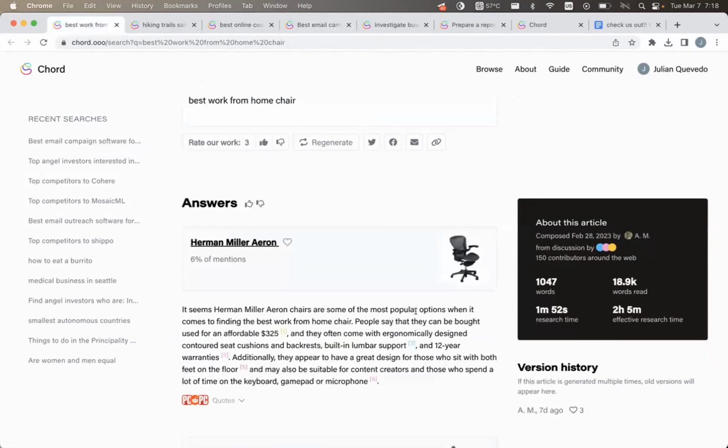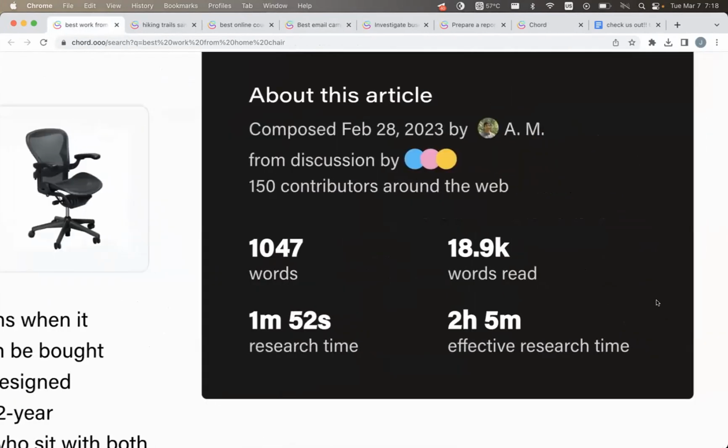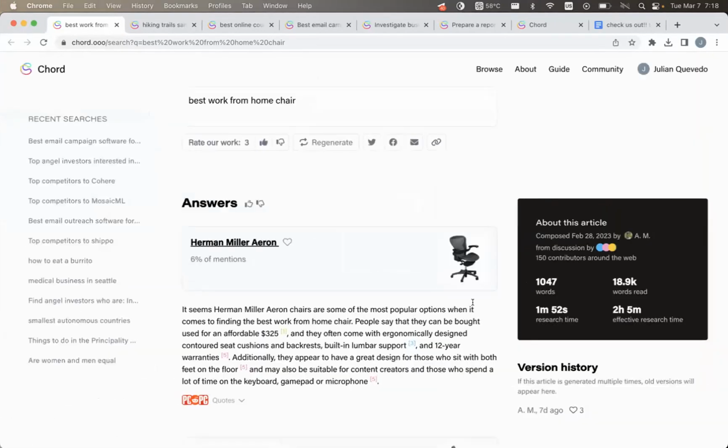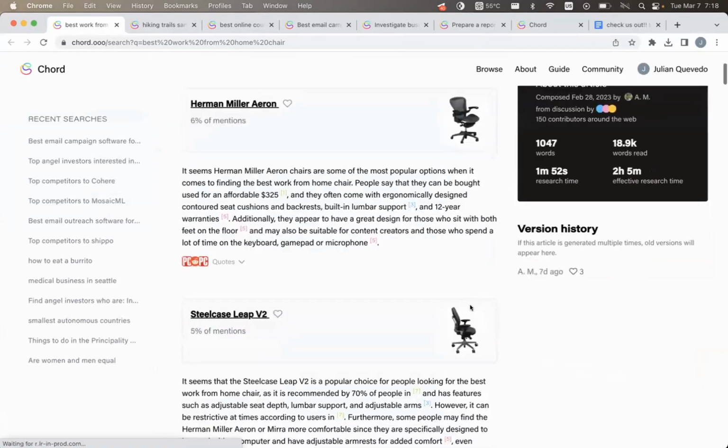Yeah, so like we said, we do research for you. Right here on the side, you can see how long it took to generate this article versus how long it might have taken you. This is maybe 2 minutes versus 2 hours. That's a long time, right? We started with recommendations. Maybe you want to buy an office chair, and you want to know the best one.